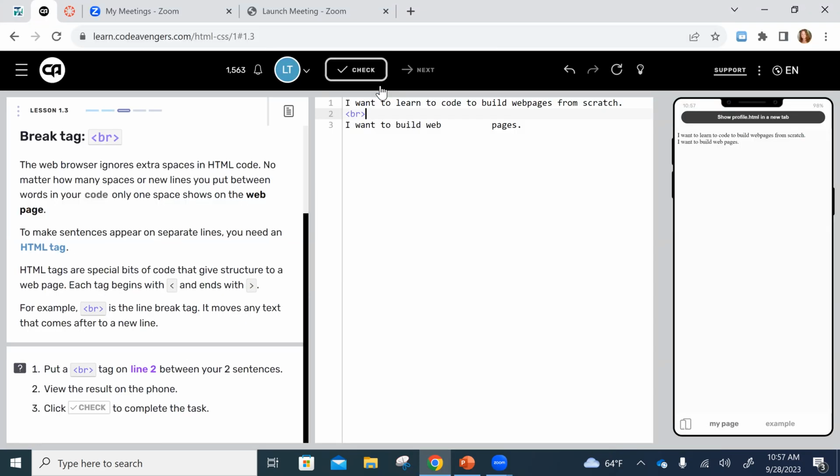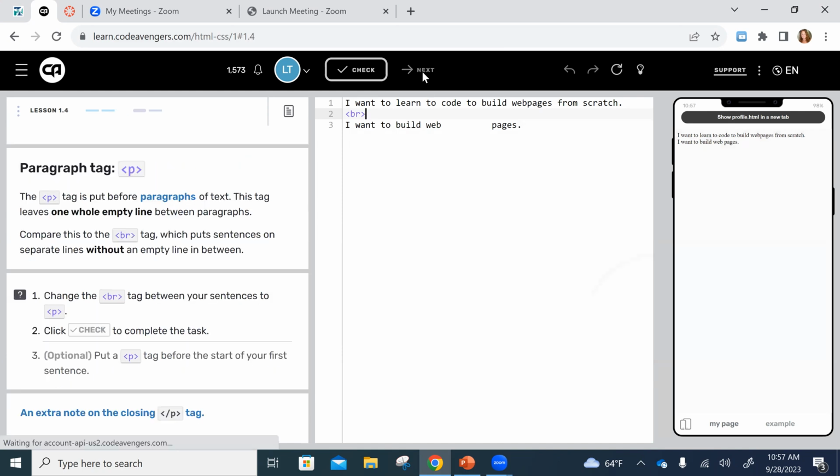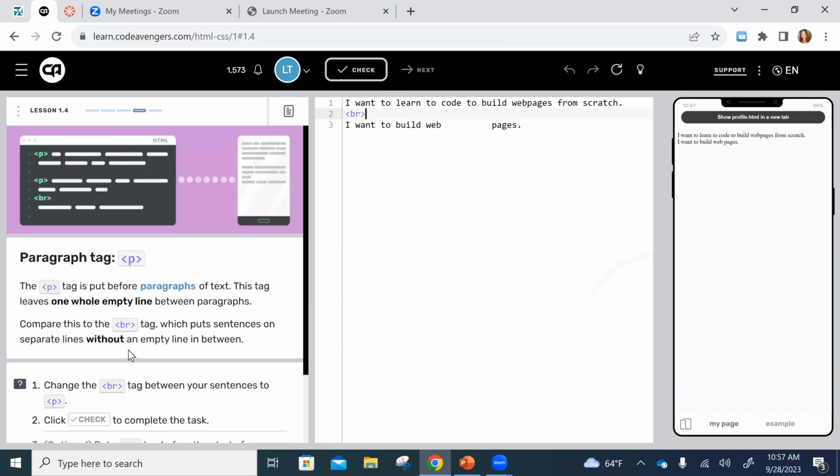So we're going to check it, and we're going to hit next. I really wish mine would stay there a little bit longer.